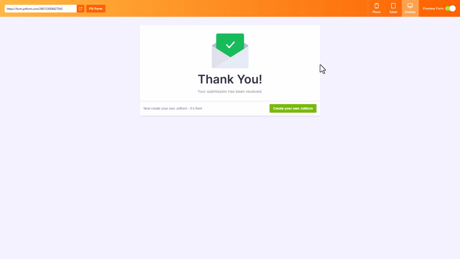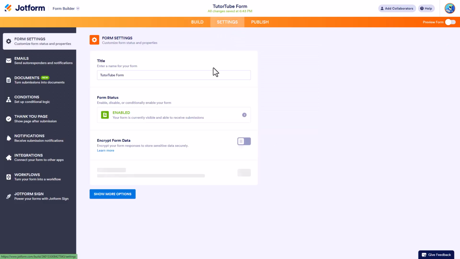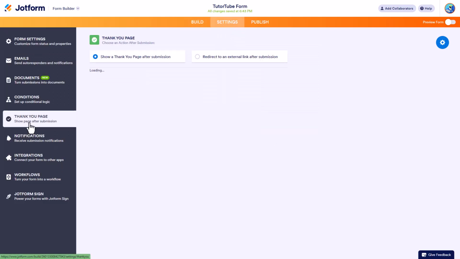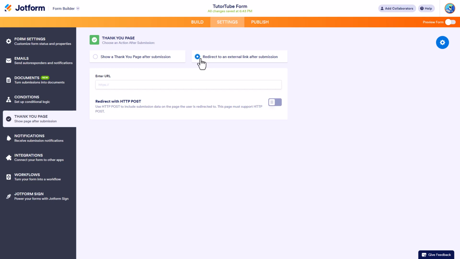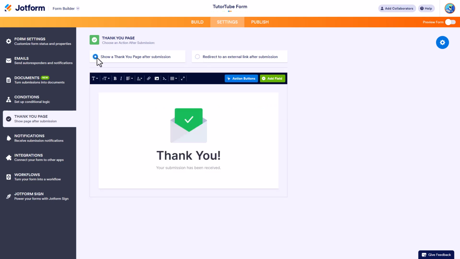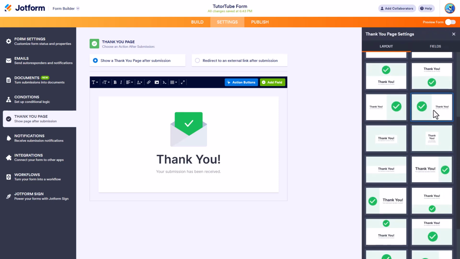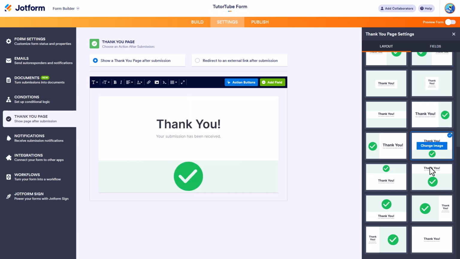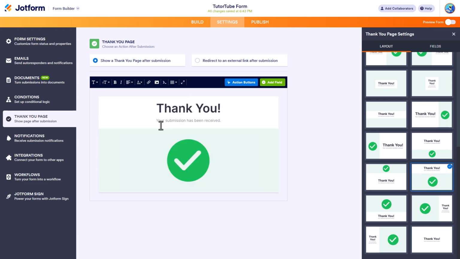If you don't see this, then in order to enable it, you can go on to settings, and here on the left hand side you can see the thank you page. So it says show thank you page after submission, so you can redirect to an external link as well, but here you can click to enable the thank you page. You can go to settings and choose the different sort of thank you page as well. Select the one that you want right here, just like this, and change the design.